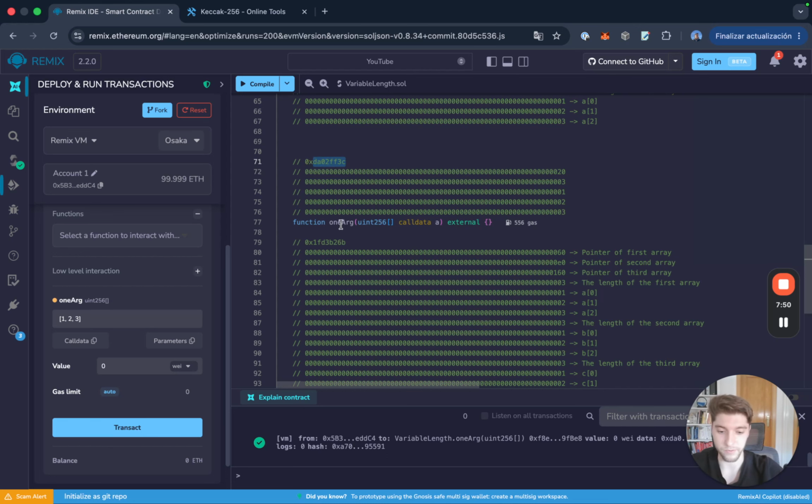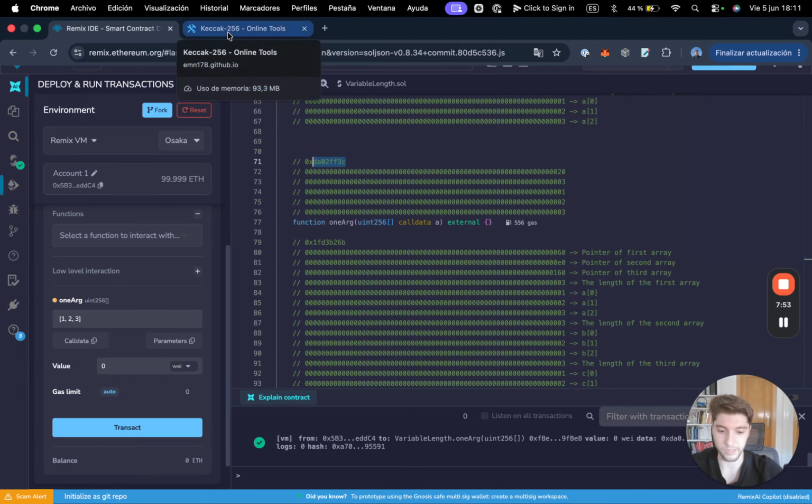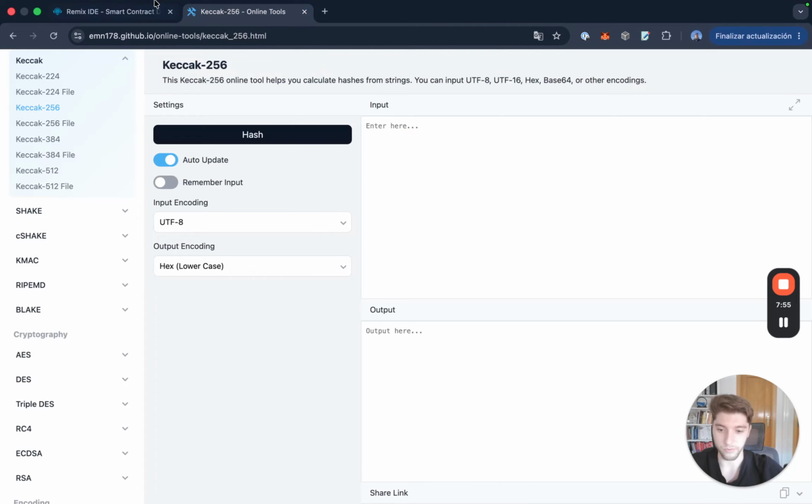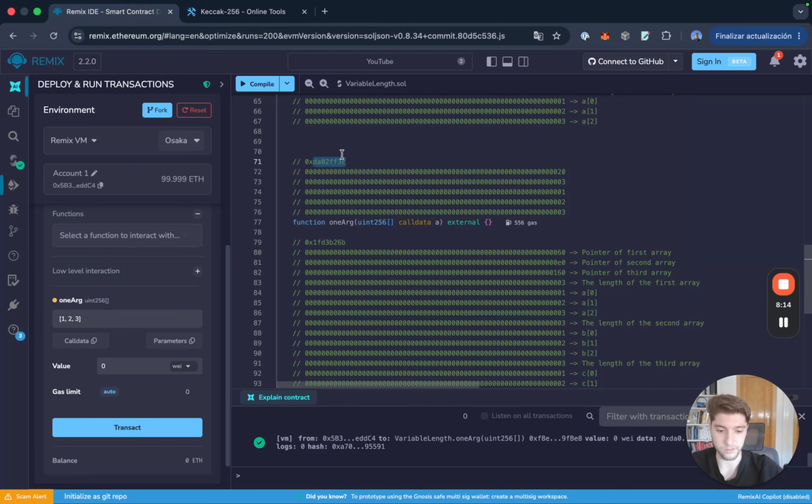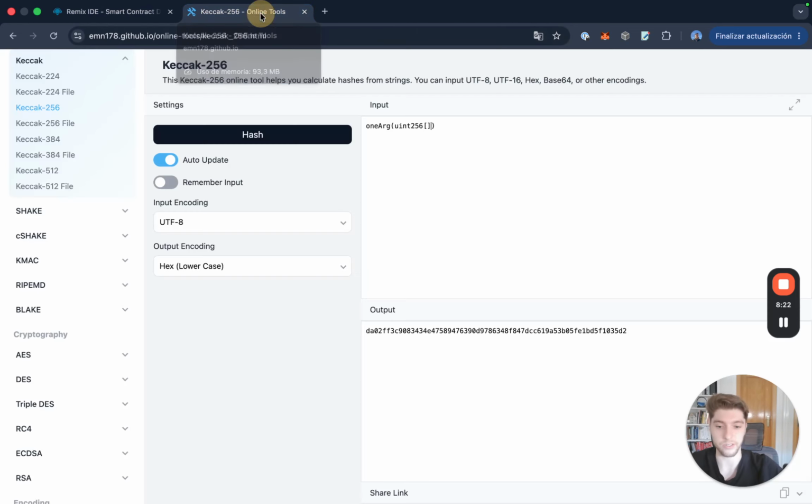Just to illustrate my point further, I've got a very handy tool open right here, and we're going to write the name of the function, which is one-arg, and then we're going to pass the uint256 array. Now it is very important that you understand this. If we had, for example, 2 or more arguments, well, the first thing, you don't want to put the name of the argument. You don't want to write in here calldata A. You do not want to do that when you want to get the function signature back.